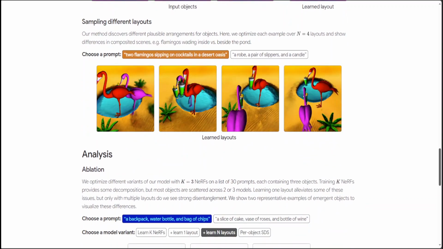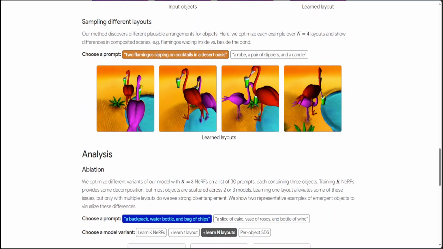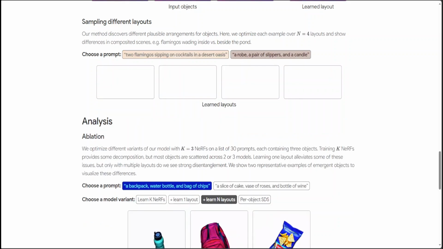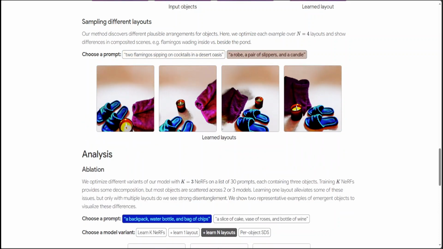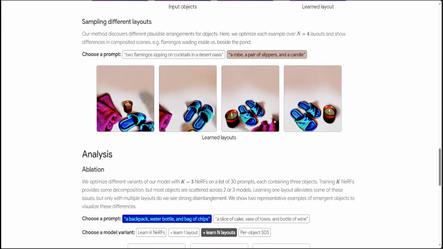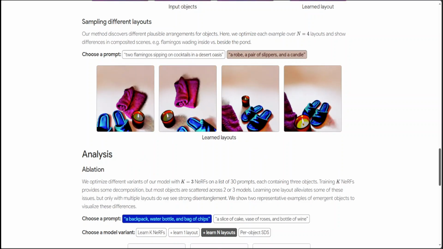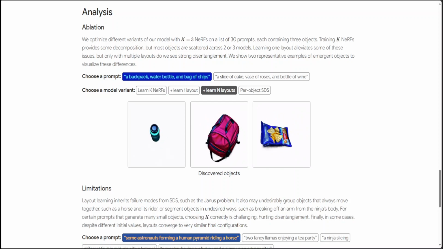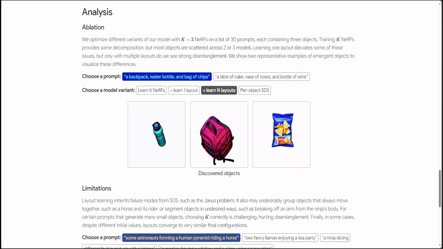Now another use case could be sampling different layouts, and in this one you can see that these are all the learned layouts. Similarly, if you check out the robe, a pair of slippers, and a candle, it has rearranged it after learning it. And there you go. So this is analysis and ablation here.